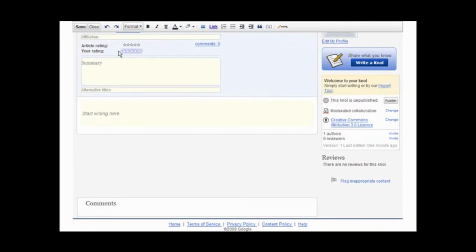Down here you have a rating spot where people can rate your article. And here we have the summary. Also, if you're affiliated with a company or with an organization, you can put your affiliation or affiliations in this box. Now, a summary is also a good thing to have in here. It just gives a quick summary of what your article is going to be about. A good way to do this is to not actually take paragraphs out of your main article, but to write a summary of what you're going to say in the article.